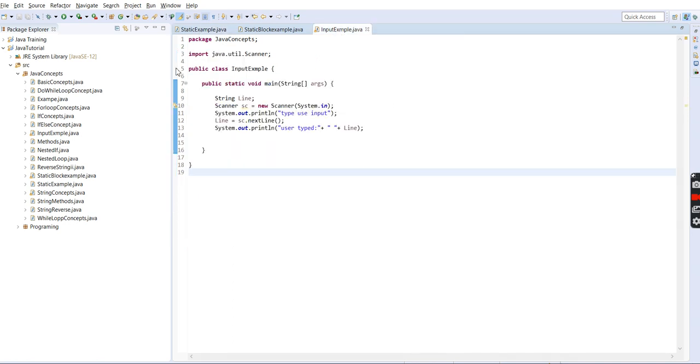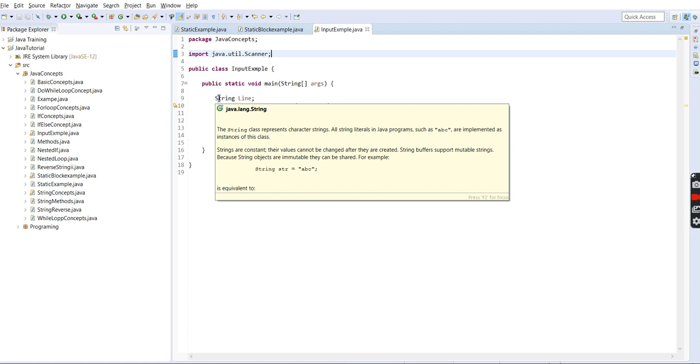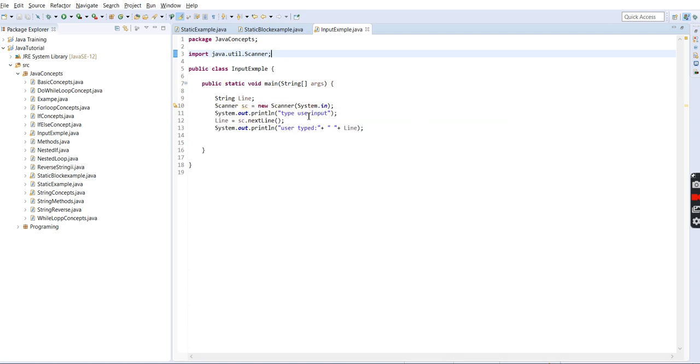Coming back to our input output, most of the time we were using System.out.println, which is the standard output. In this Java class, we have used a Scanner class, which is used to take input from the user. So we'll discuss this. This is the basic program that we wrote yesterday.